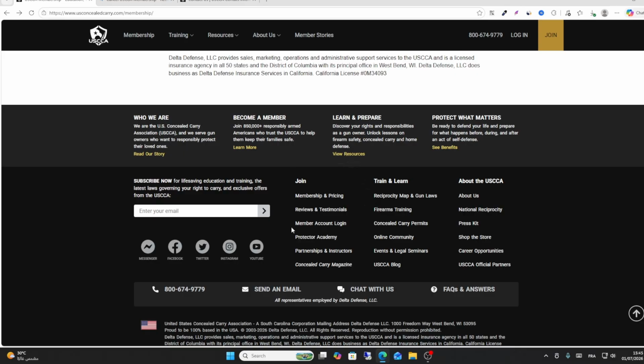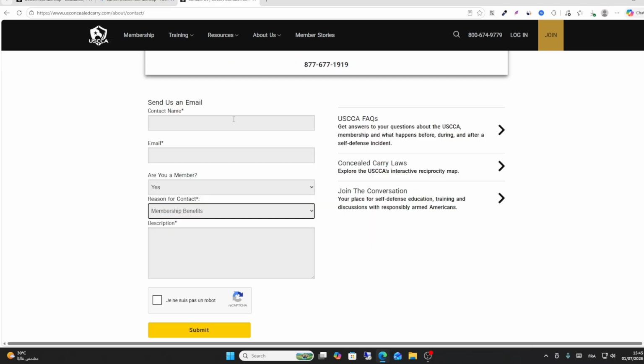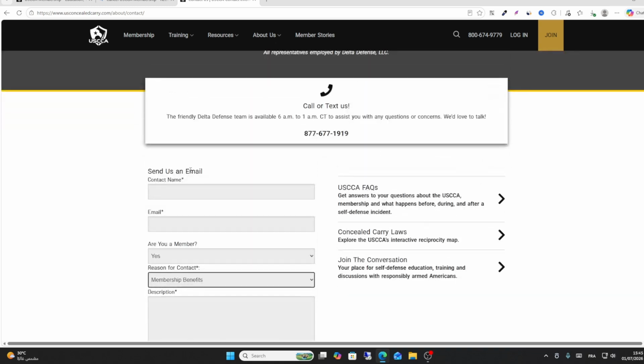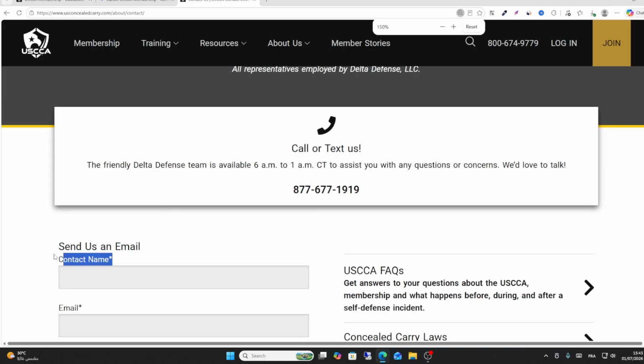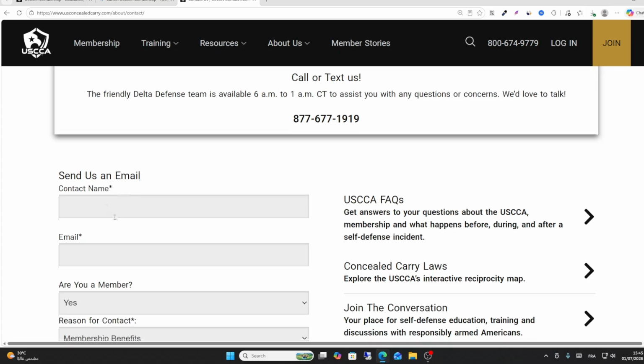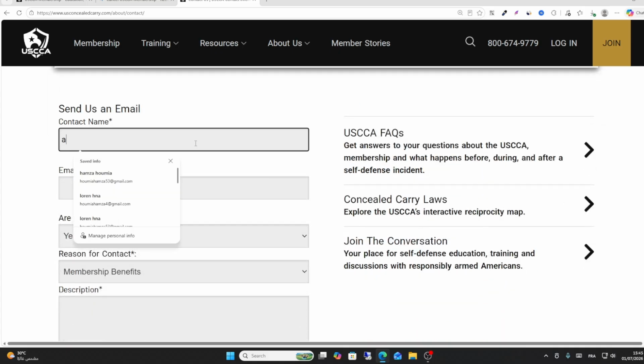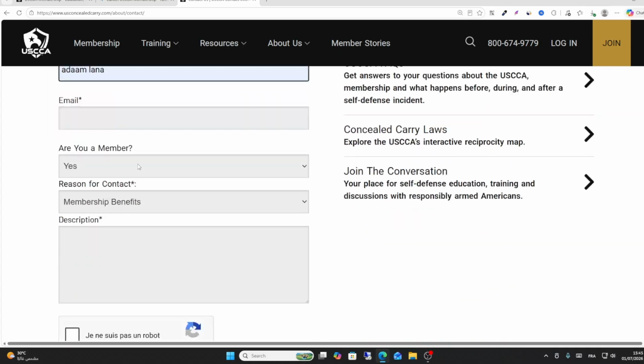Go to this option from the bottom. You will see the forum option; look for the contact option, the cancel contact option, this one. From the send email, choose your email subscription. In this case, write your contact name here, and write your member.